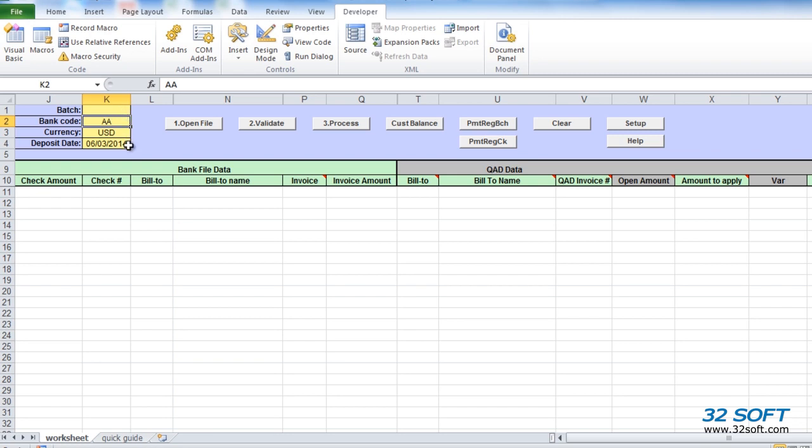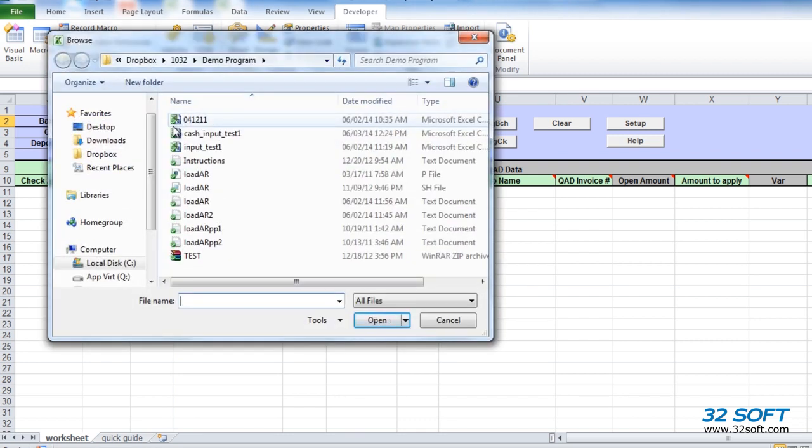The entire cash application process will consist of just 3 steps, or 3 mouse clicks. First, we open our remittance file. Second, we match data from the remittance file with open amounts in QAD. And third, we apply payments to open QAD amounts. So, to open a remittance file, we click on the Open File button.